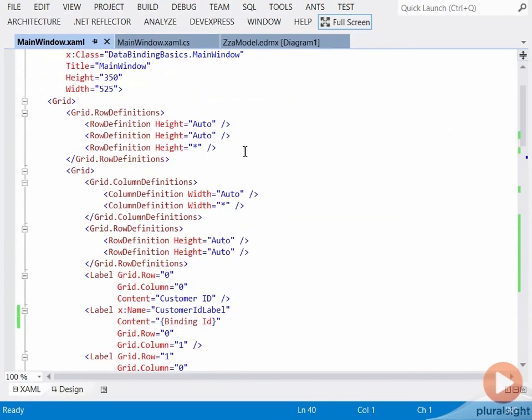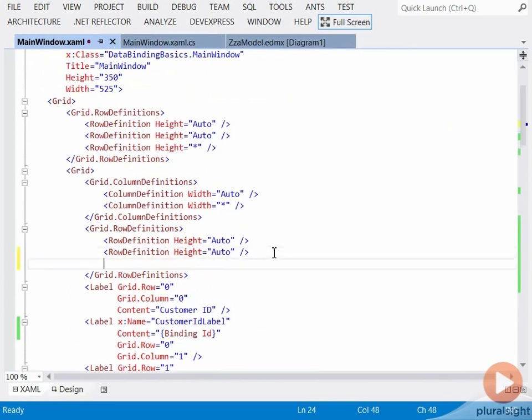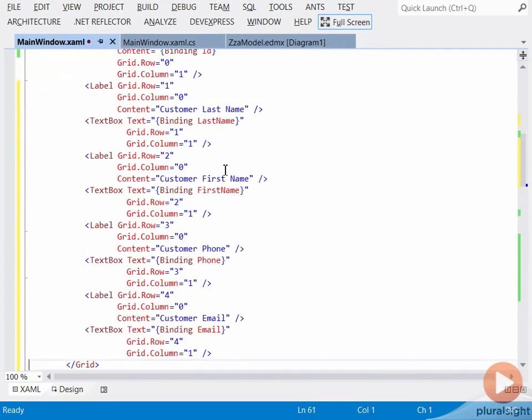So let's go up here and add a few more rows to our grid, and we'll add a few more data entry forms for other properties on a customer. So now we're binding to the customer last name, first name, phone, and email in individual text boxes, and we don't have to make any modifications to the code behind now, because the code behind is just pushing a whole customer object into the data context, and it will flow down to all of these bindings.